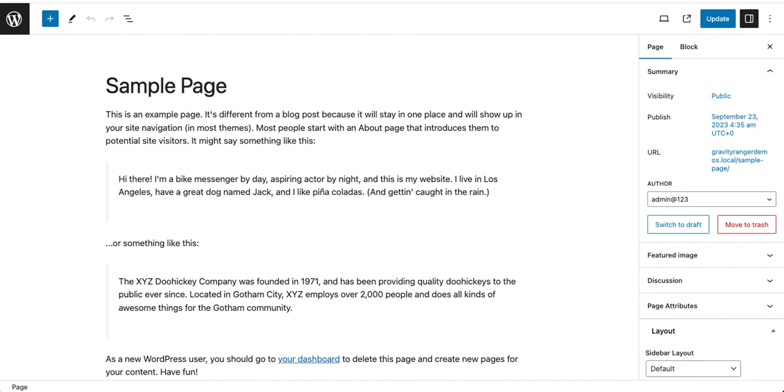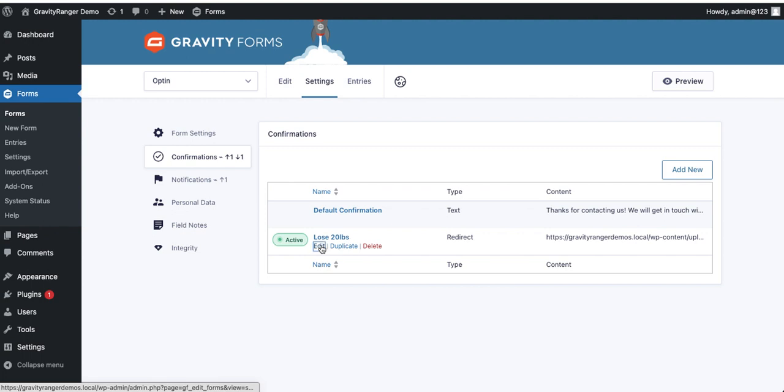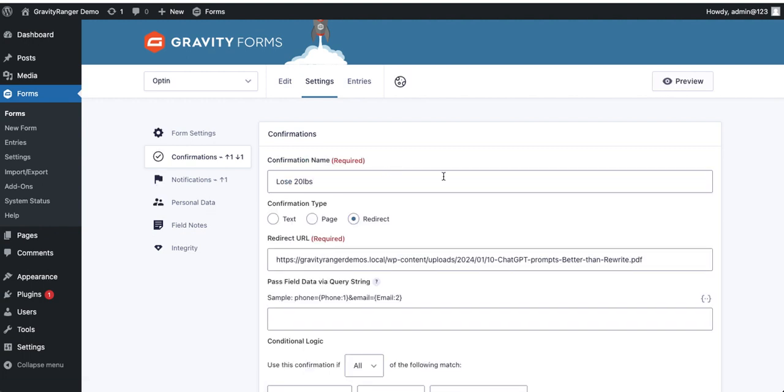Sorry, you can't see this because it's outside of the recorded window, but when you open up the editor, you can see the post ID in the URL. So this page's ID is 2. Okay, so I'm going to need that. So I've already created one of these confirmations. So let me show you how this works. This is the confirmation that we're going to use when somebody opts in for that lose 20 pounds ebook.